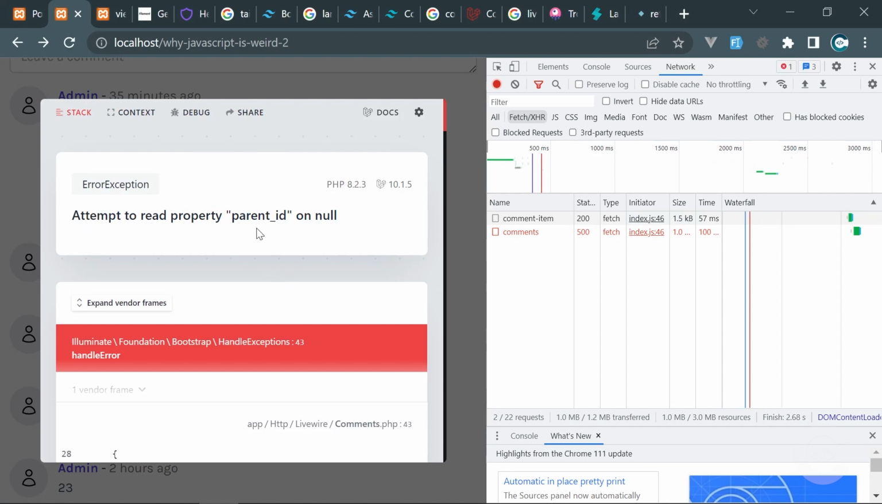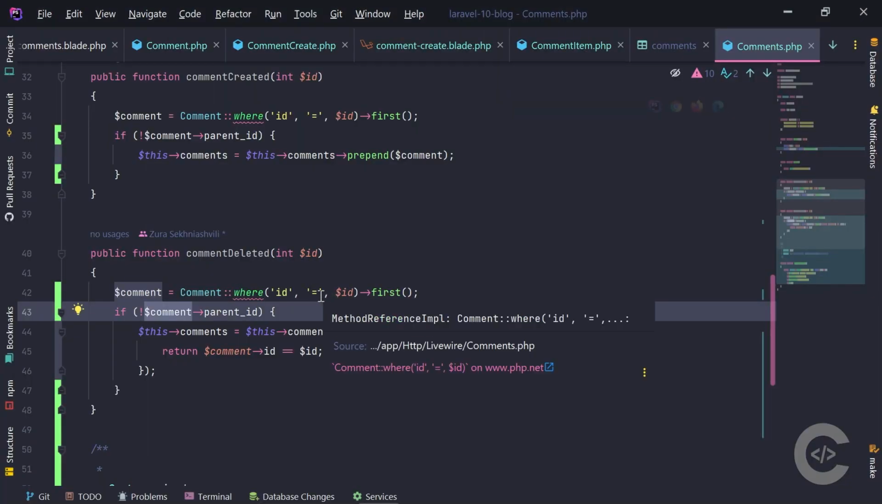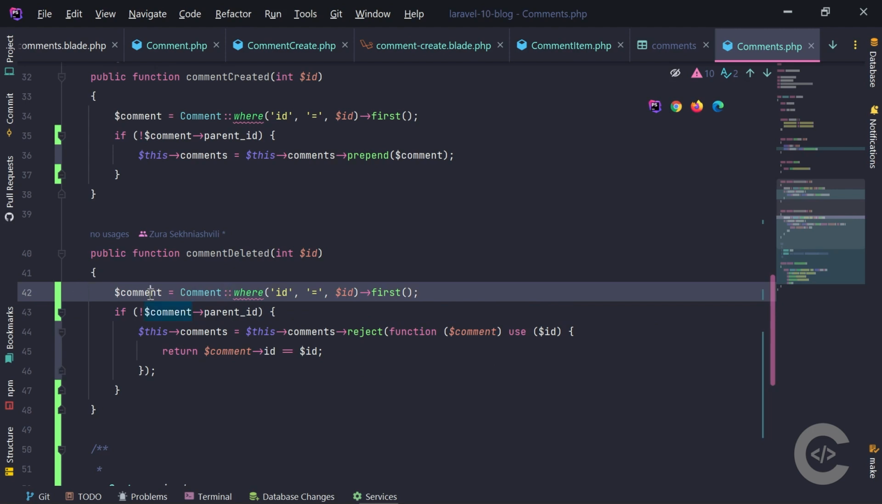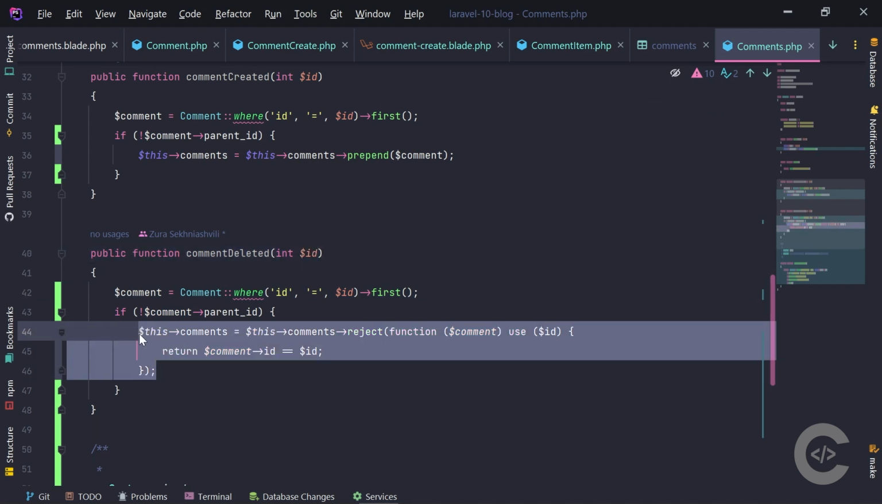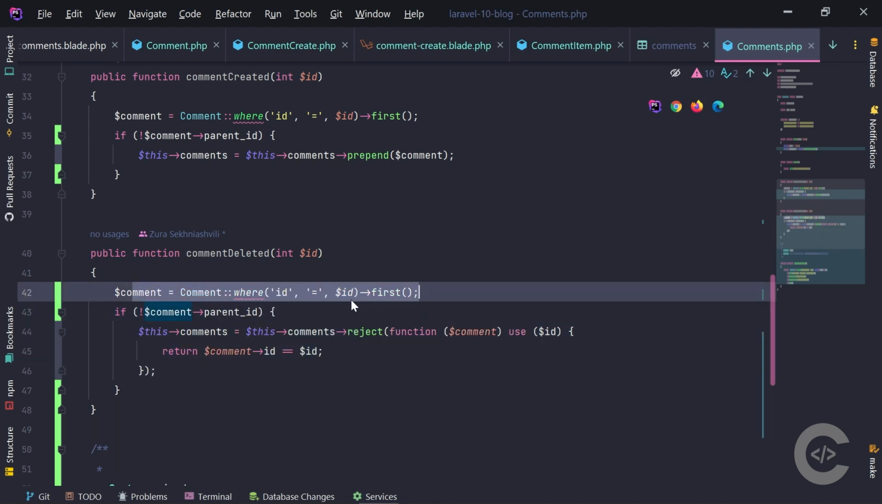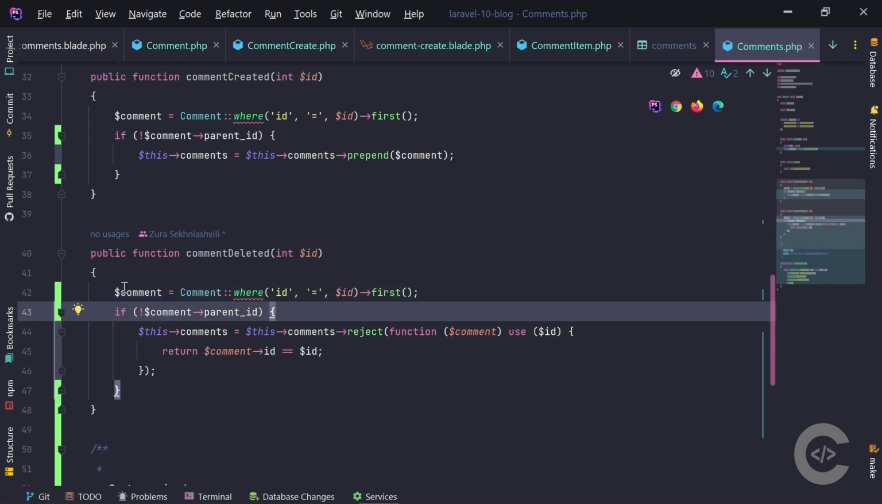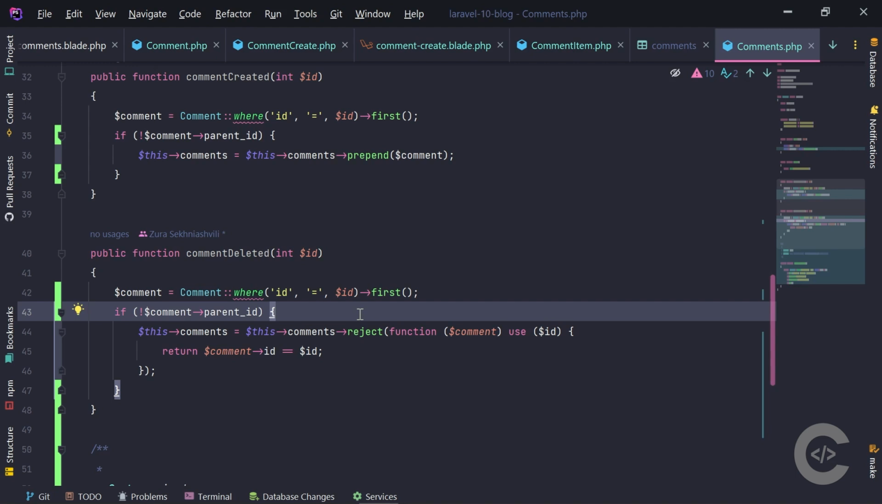Okay, attempt to read. Okay, I see. So the comment was deleted and we passed the ID right here. We reject it, but if we just try to select the comment, that comment doesn't exist because we just deleted it. So that was not correct what I did right now. Instead, we can refresh the whole comment section or just manually remove that comment from the child collection of that specific comment. That is a tricky thing.